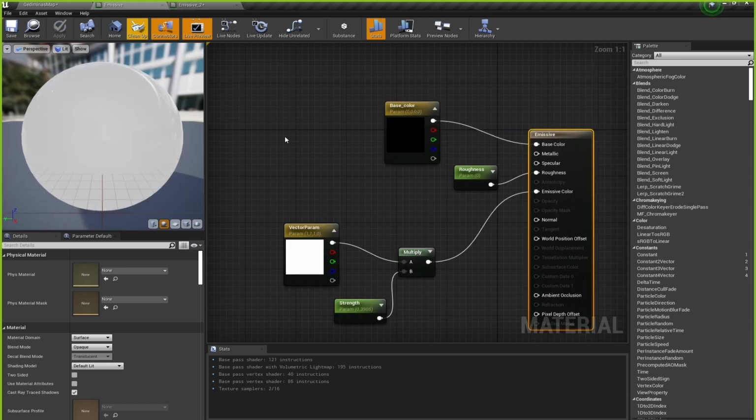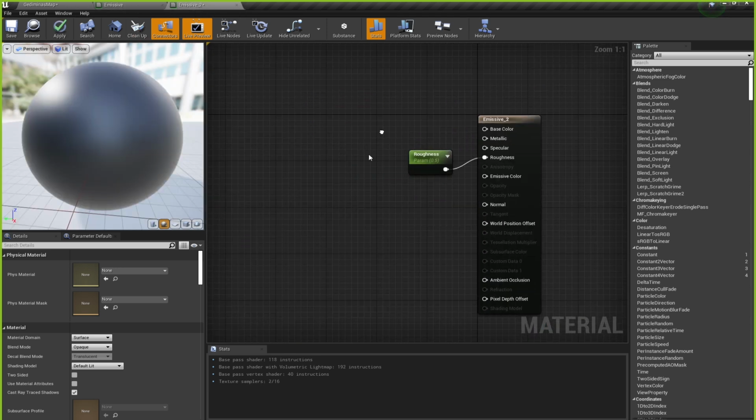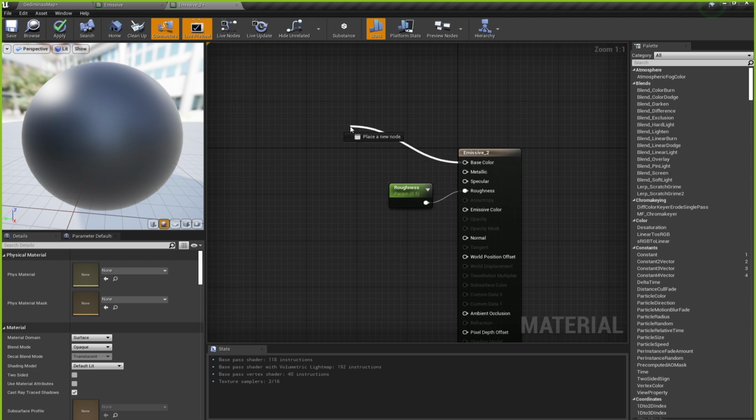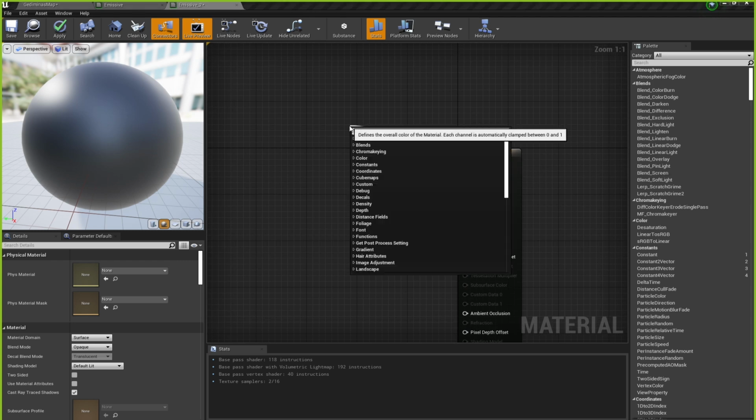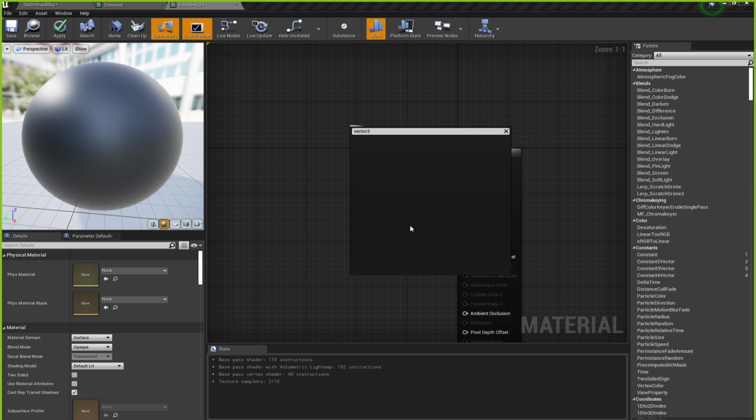Let's go back and see what else we have here. So base color, you can just change the color, right? So base color, I will drag out of it, and now I need some sort of a color picker, some way of choosing a color, and how is that called? Vector, something about vector. Vector 3. There we go.